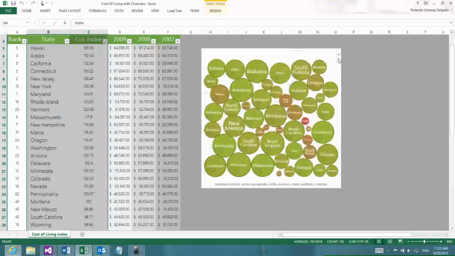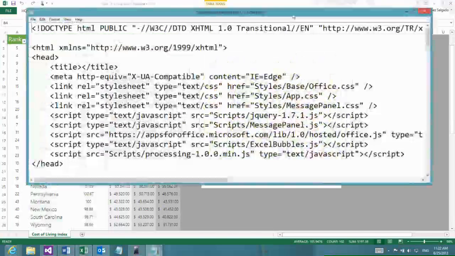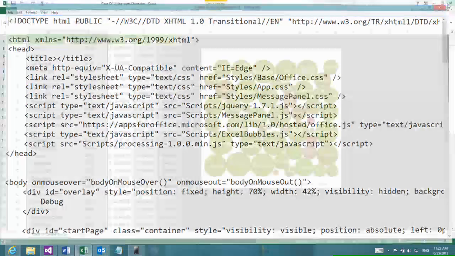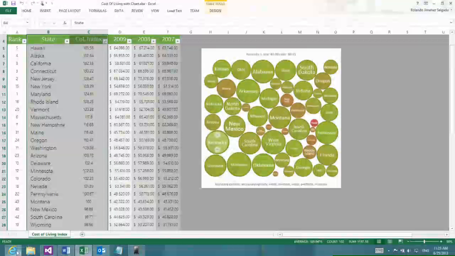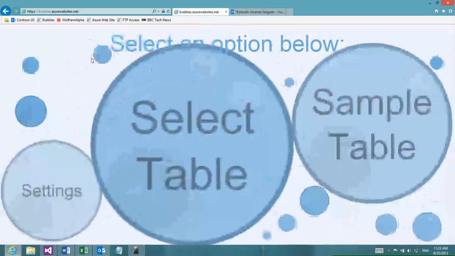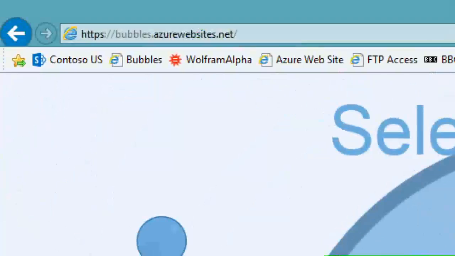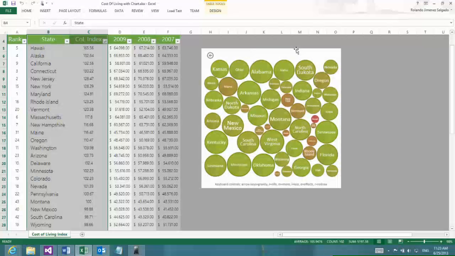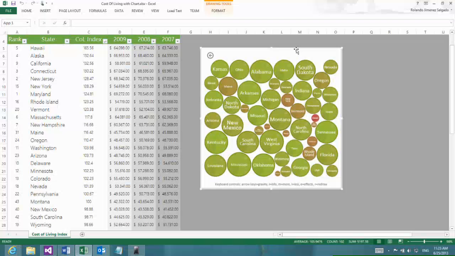So actually, if I come here and say View Source, you will see that this is just HTML and JavaScript. There's no additional complexity. It's all running on the client side. If I come here to my browser, I can navigate to the site where that same app is hosted, and you can see that it is hosted in an Azure website. So I just published that HTML in the Azure website, and it's running from there. All we're doing is making it available in Office. Now, for this scenario, this app is not particularly interesting based on the data set. There are some other data sets where I can do more interesting stuff with this Bubbles app.